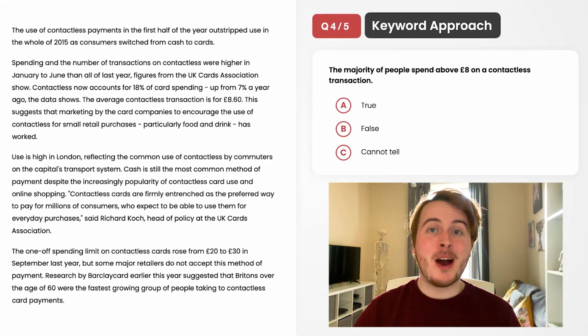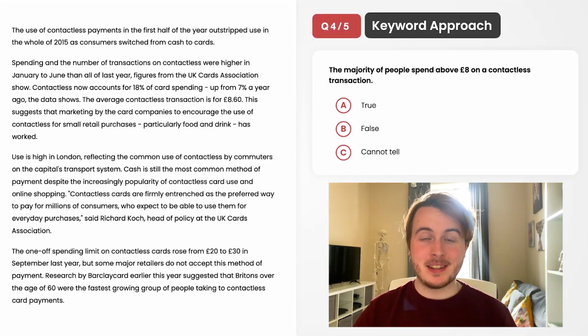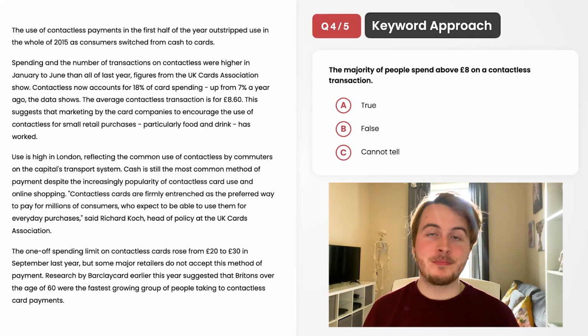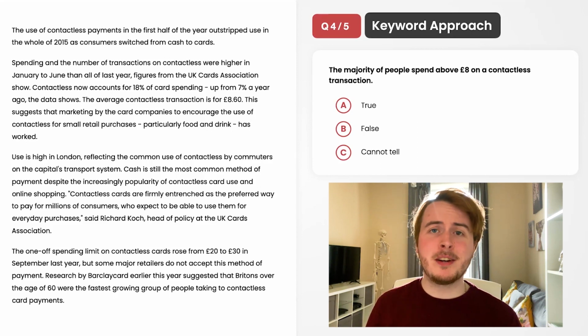So let's talk through how I would have gone about this question with the keyword method. First thing I do is read the start of the passage and then skim read the entire thing. So I've got an idea that it's about contactless transactions. I've been told something about London and about the limit of contactless, but right now I know that contactless is going to come up all over the place.